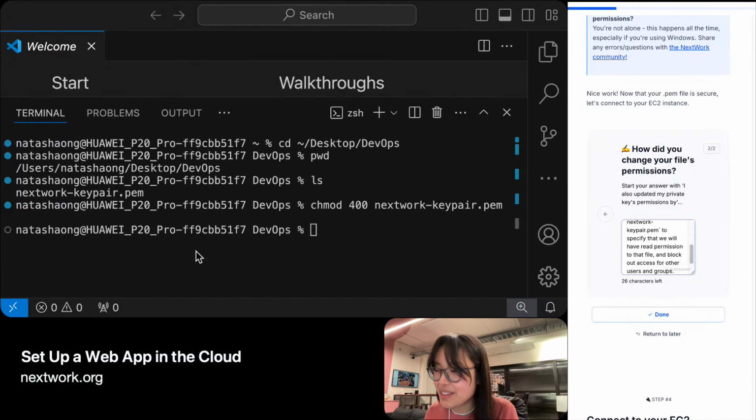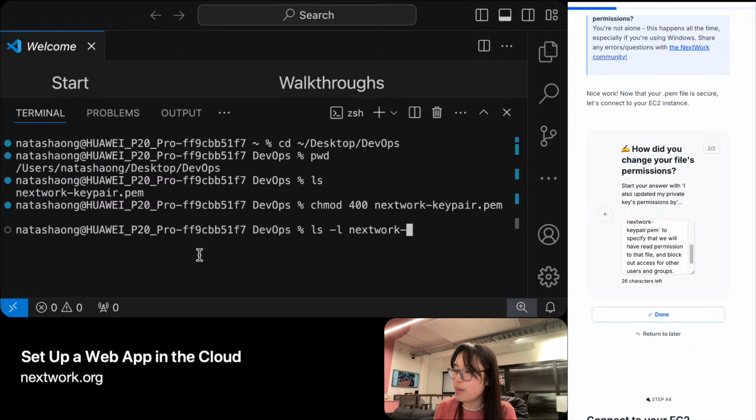A big shout out as well to find the function in the chat for saying you can type ls -l to check the permissions. Most new terminals will let you use ll also. Oh, I didn't know about the second part. I think, if I'm not wrong, ls -l, and then you just have to go network key pair.pem in order to see the permissions.